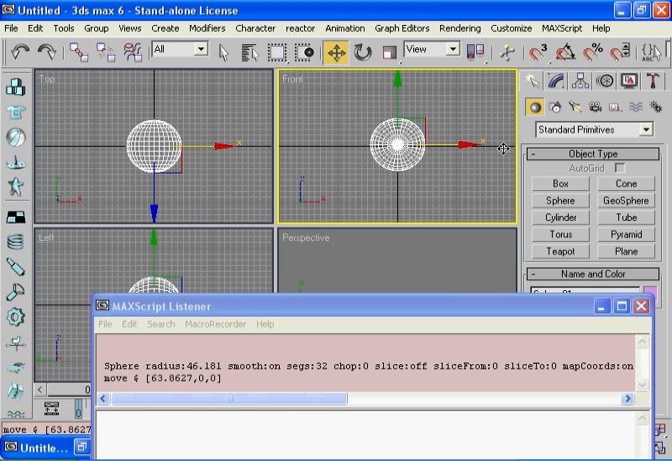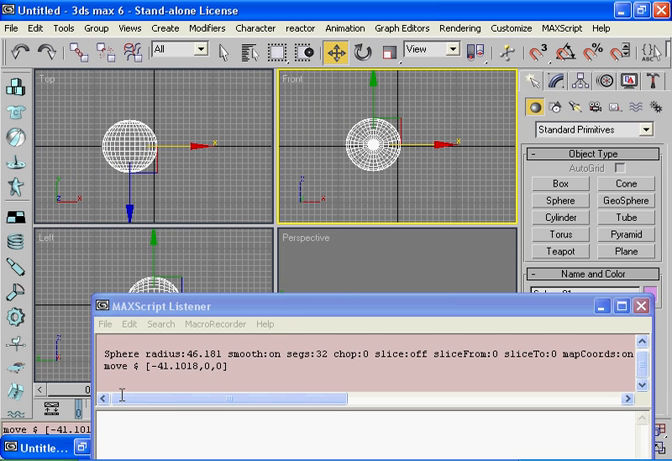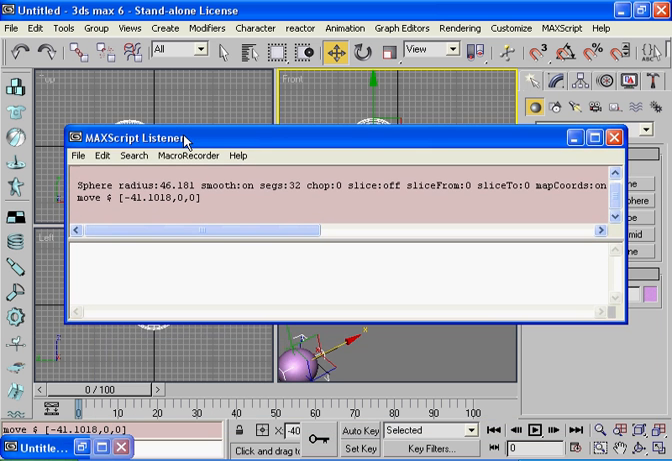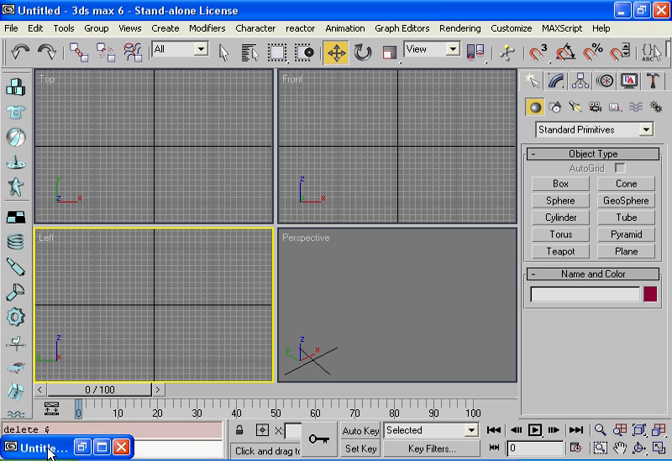you'll see that it's returned this command, move then a $ sign, and then the open and close brace with the three vectors inside, the X, Y and Z position that we've moved it to, or the amount that we've moved it by. So now we know that move is the name of the command that we need to use. So we can just delete that. And we'll do move.